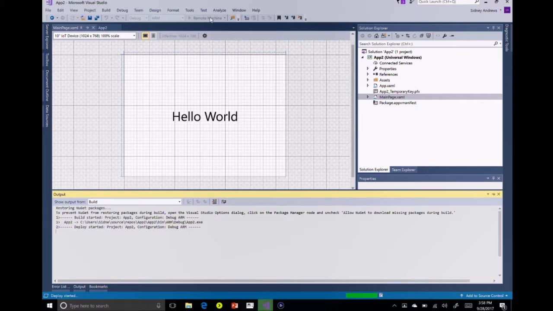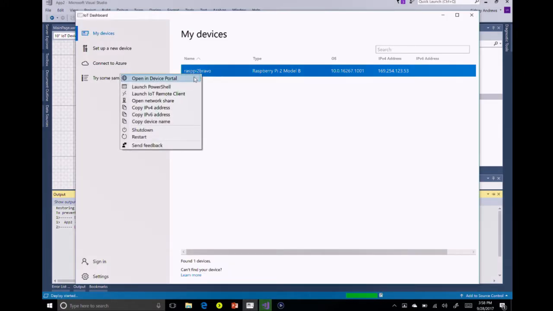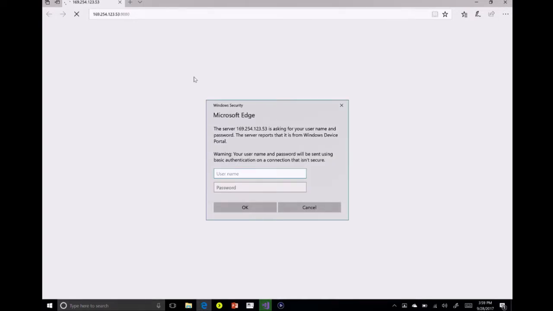Well, I say integration tests, but it's human integration tests, right? So it's deploying. We can do some stuff while we're waiting. Now I'm going to go back to my IoT dashboard right here. I'm going to right click and there's an option to open the device portal. It's actually going to open up a browser URL and this URL is going to allow us to actually manage this IoT device. Now I memorized my password.